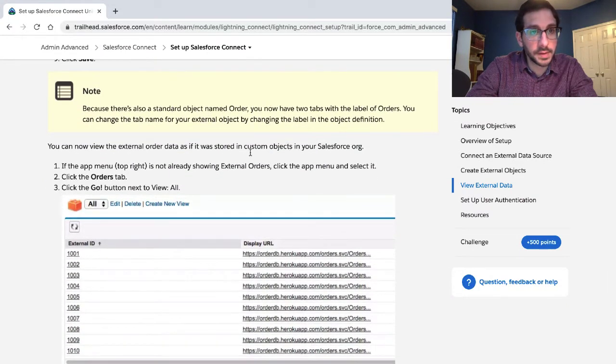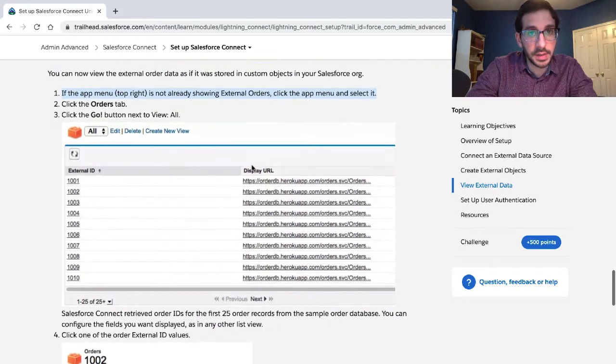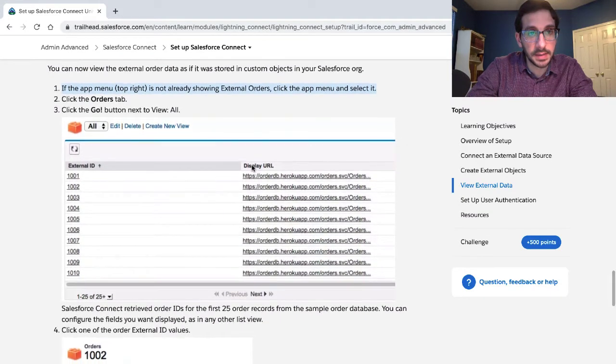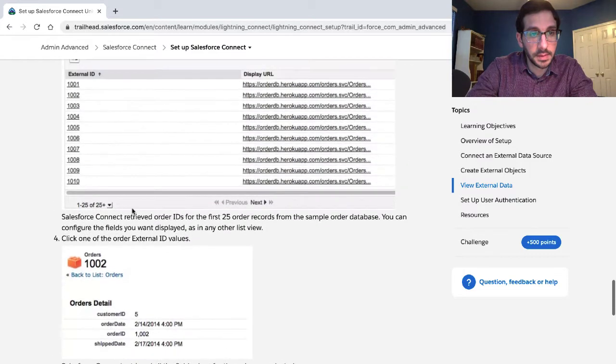You can now view the external order data as if it was stored in the custom objects in your Salesforce org. If the app menu top right is not already showing external orders, you can click the app menu and select it. Click the orders tab, click the go button. Salesforce Connect to retrieve order IDs for the first 25 records.